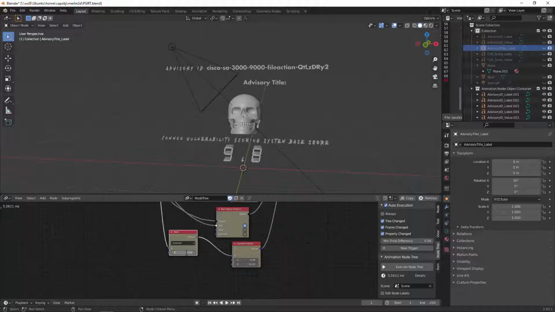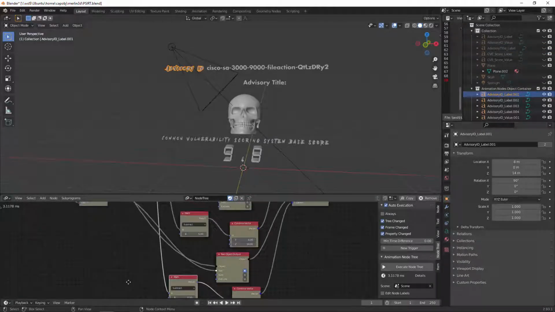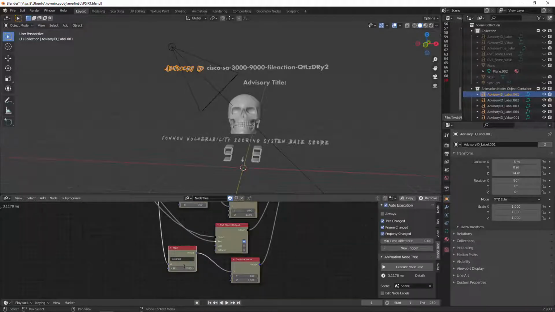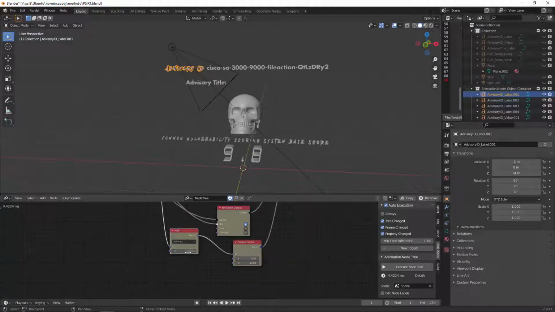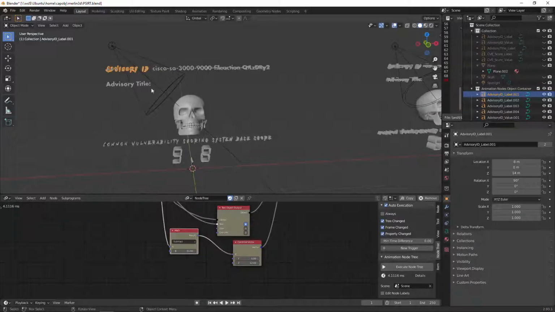And then we're going to subtract it by, well, how far is advisory ID? 5? No, 5 is the other one. 8. Let's try 8. Not far enough. 12. Too far. 10. Not far enough. 11. 11's nice and lined up.